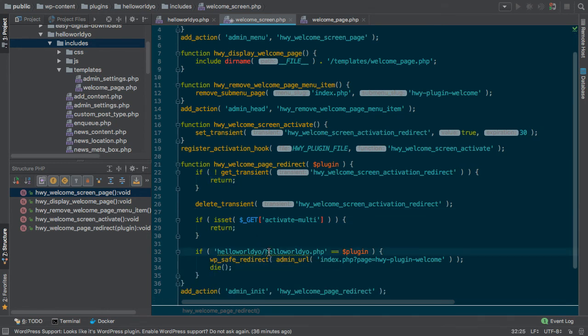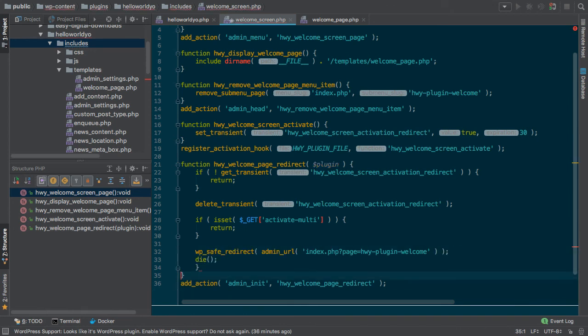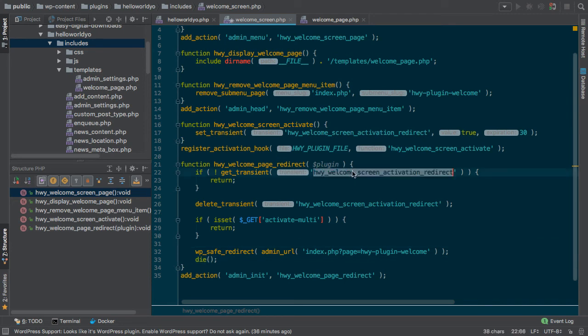But if it's not true, and we don't need to do this plugin check anymore because this function is just being called when the admin is being loaded, and we've already done our check that, hey, our plugin was activated and we want to redirect it to our welcome screen. We can also get rid of that plugin variable there because that's not passed in using admin init. Now we can do our redirect and stop executing.